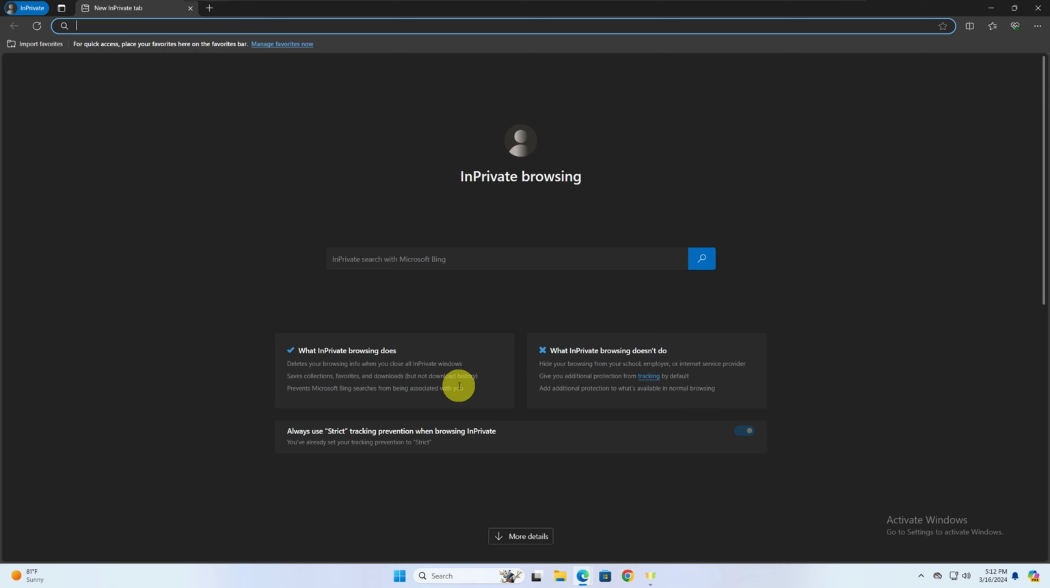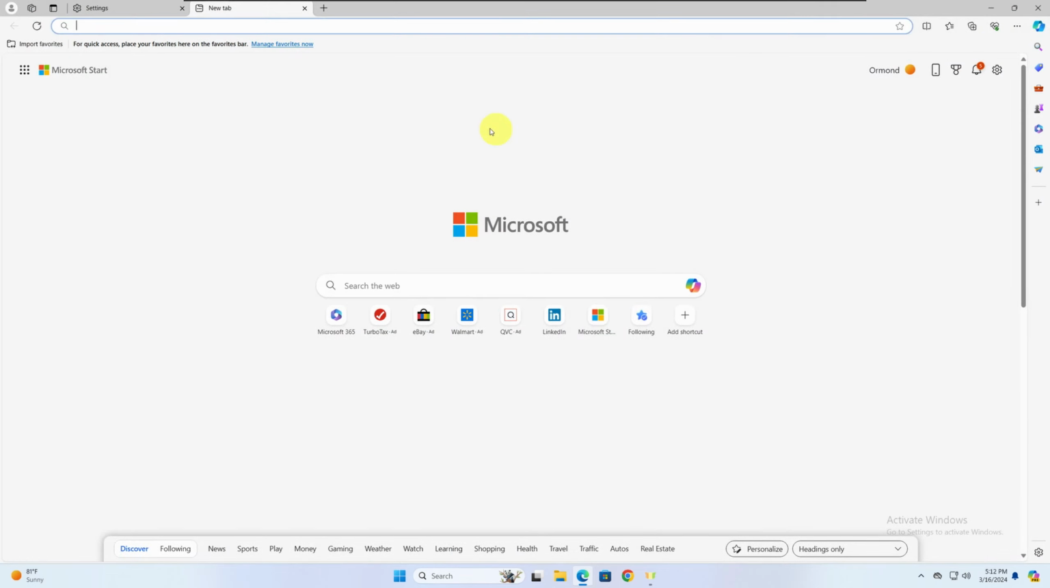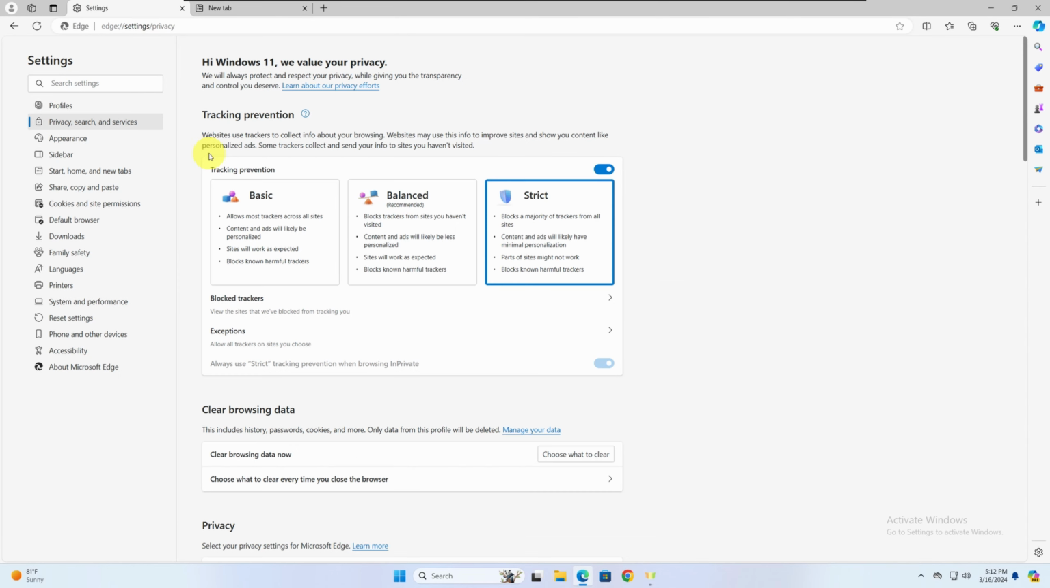And there you have it. Some essential tips to keep your Edge browsing experience safe and secure. Remember to stay vigilant and prioritize your online security.